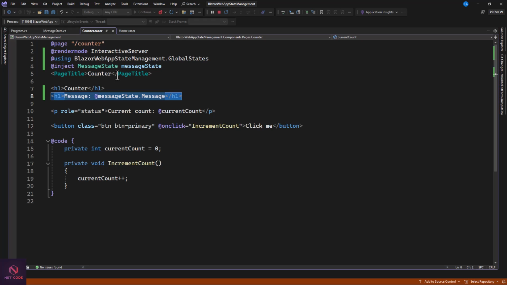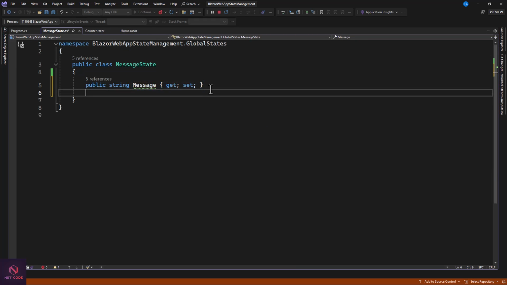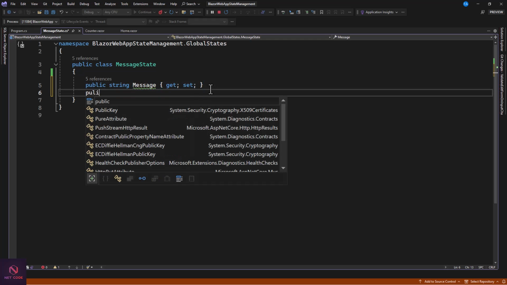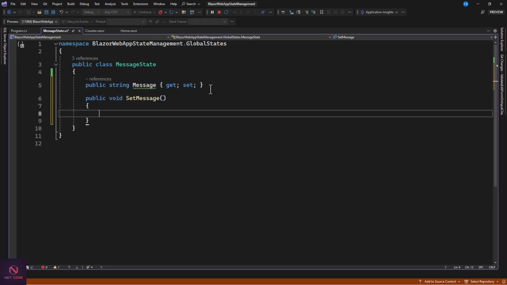Maybe we can add this. Maybe we have at least some few minutes. Let's also add that. You can see that here, we have the state that we created. We can also create another public void, let's say SetMessage. You see, so SetMessage, this is what you're going to do.